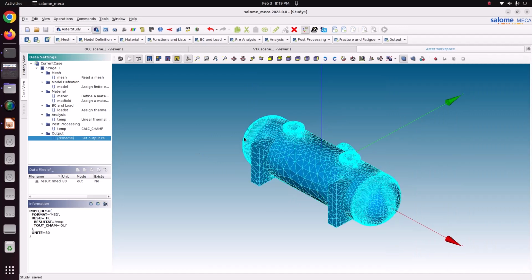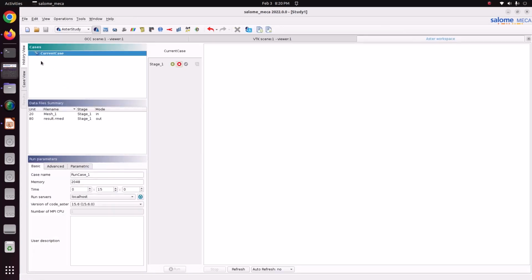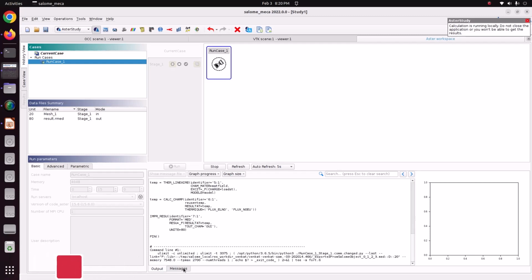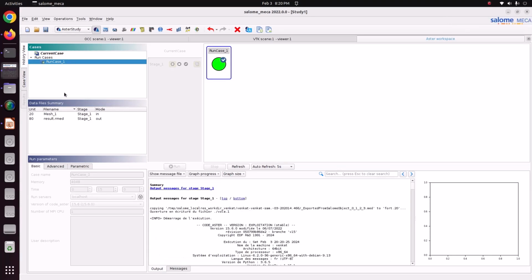Now it is done. What we can do now, we'll solve the case. Just go here, run it, make it 5 seconds. Here I'm just increasing it to 4 GB. Then you just run it. This is a simple thermal analysis of a pressure vessel. The same problem we can create the setup one by one also, but the assistant will generate the setup very quickly.